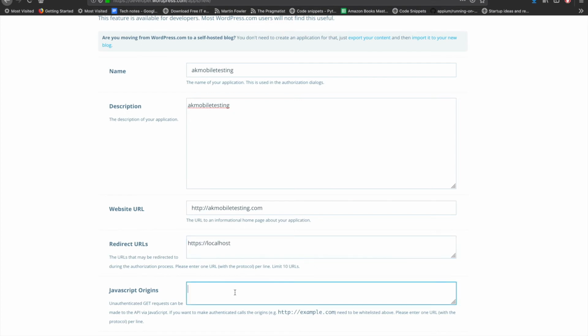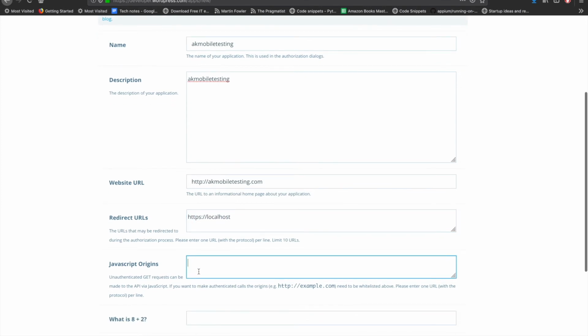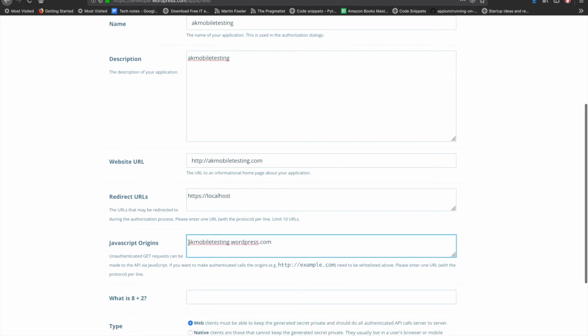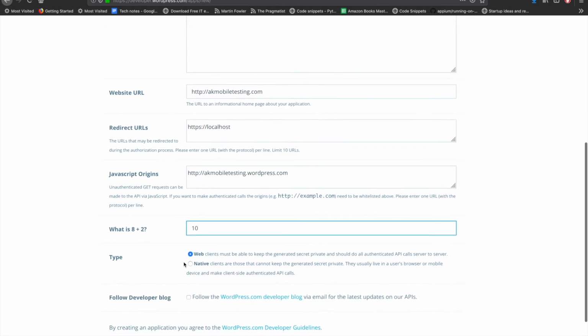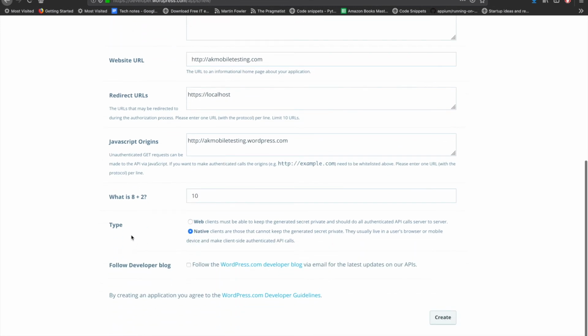Localhost, because you should give only this for redirect URLs, and the JavaScript origin can be anything, and so I'm giving my WordPress URL over here. Don't forget to add this HTTP before all the URLs, and under the type you should choose native.